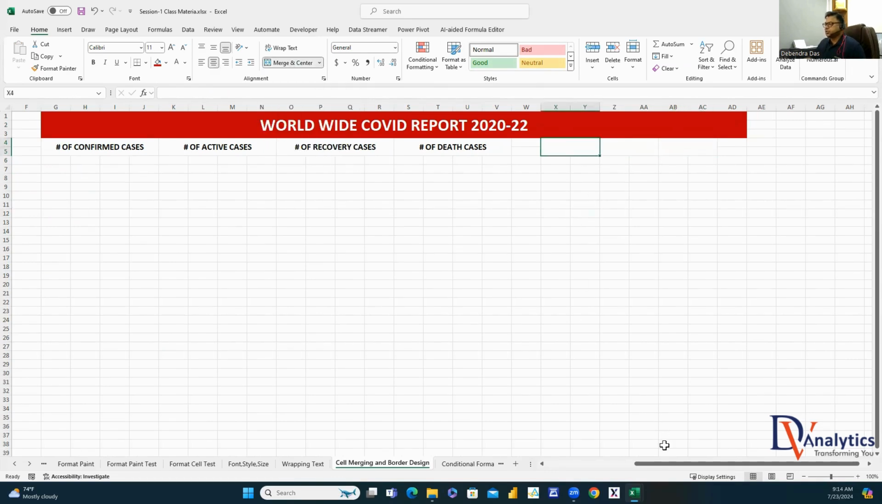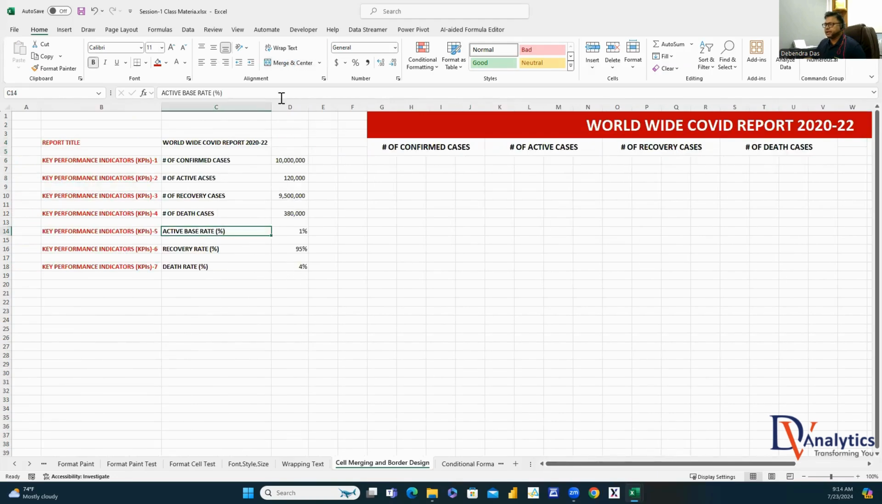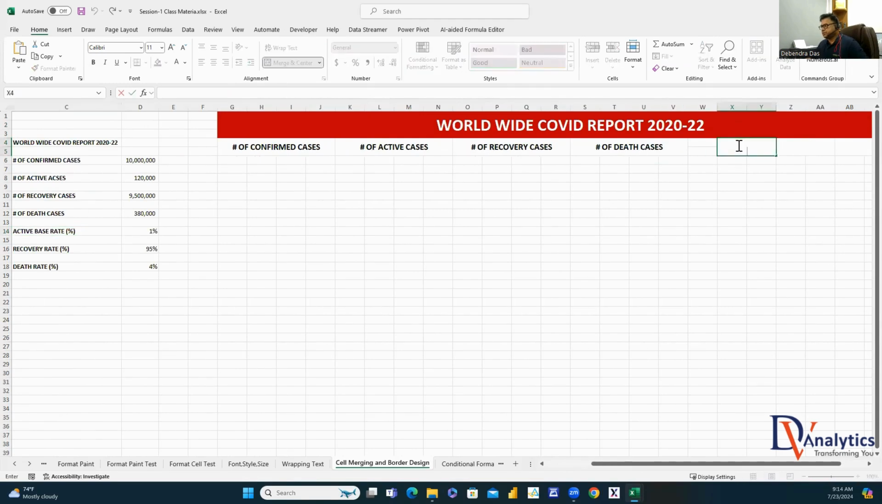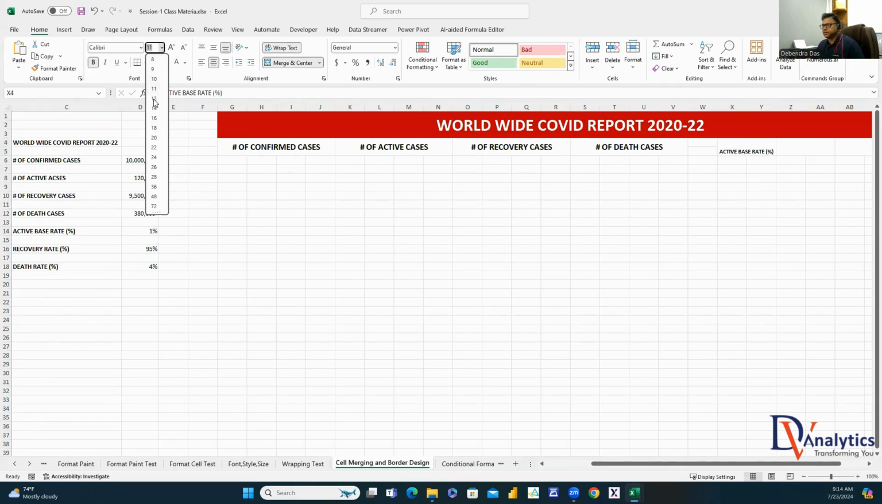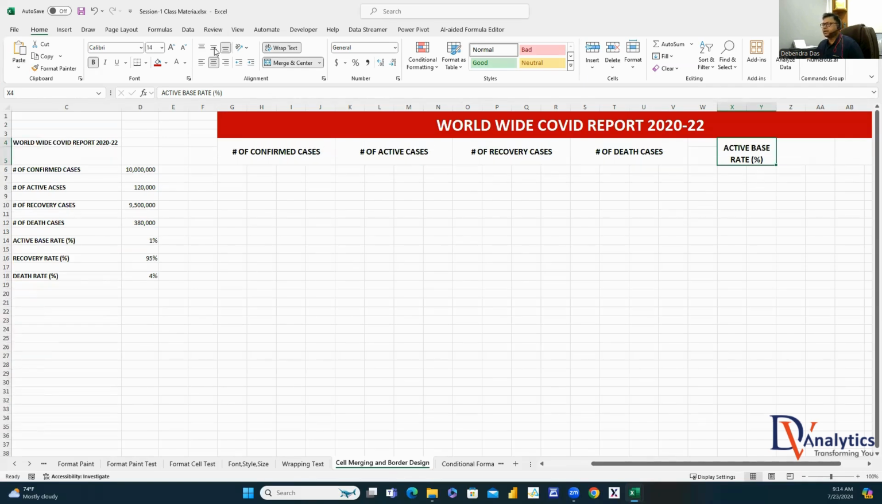Right. This is going to be what, guys? The KPI name is going to be active base rate. Copy this and paste it here. While you're pasting, it looks like it is going beyond that cell. Wrap text, make it bold and increase the font somewhere like this. You can also expand below and make it middle aligned. Same thing you need to apply for recovery rate.